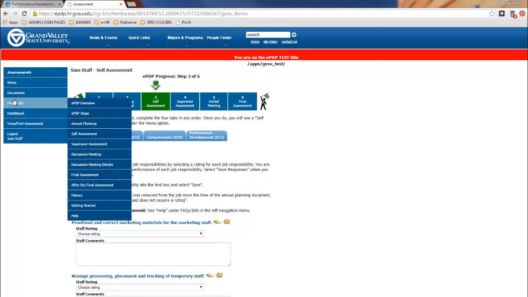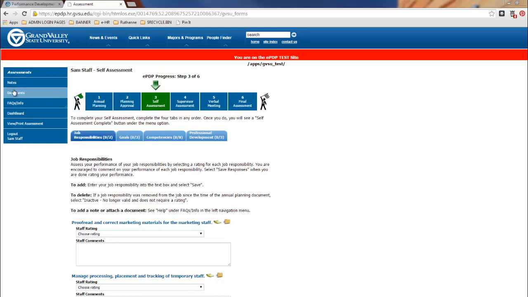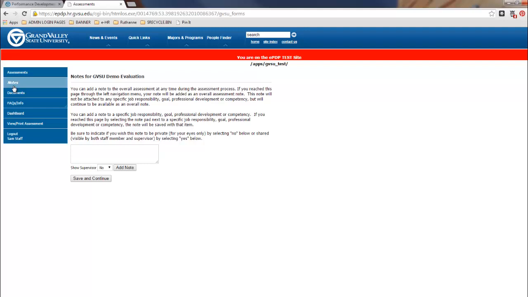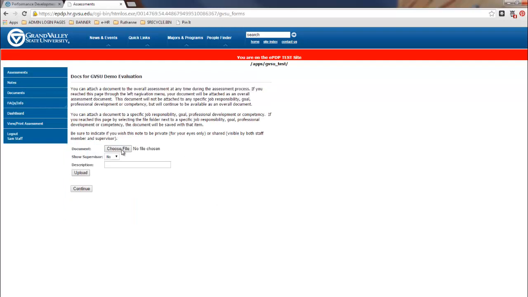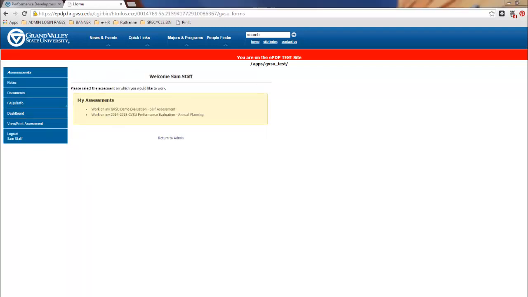There are overall notes and documents that can be added to the system at any time during any phase of the assessment. These do not necessarily tie to a particular job responsibility or goal. They are just overall notes. You can add them in here and you can share them with your supervisor or not. They can be private just for you. Same with documents. You can choose to add a file, share it with your supervisor or not, and give yourself a description of the file, then upload it.